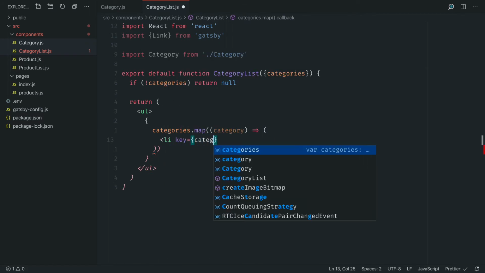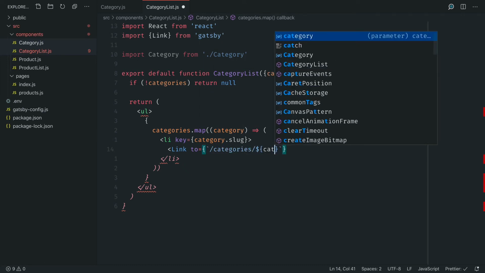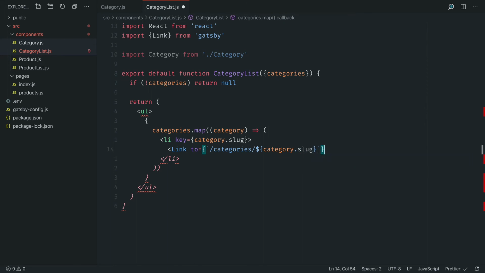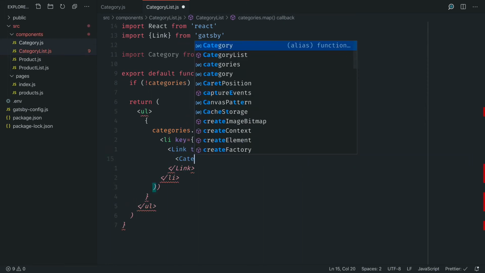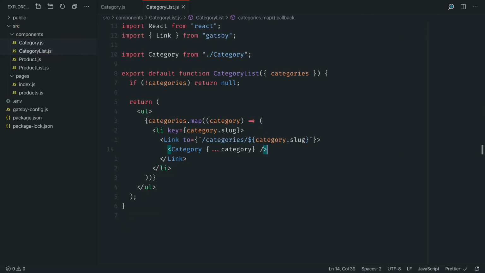So each list item must have a key, and we'll specify that the key is the slug of each category. Then we will create a link, and the path to our link will be /categories/category.slug. And then the contents of that link will simply be our category component, and we'll spread in our category.